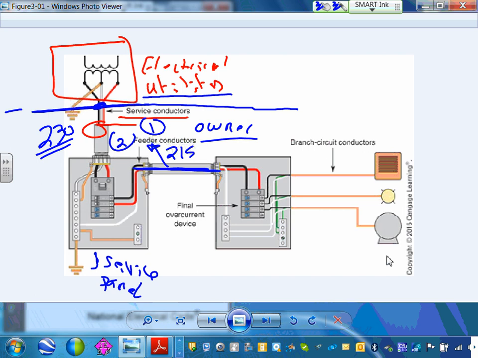Okay, now when you reach the second panel, you're going to see an AC unit. Here's my AC. This is my pump. Light. All these are called circuit number three, guys. It's called branch circuit. So what is a branch circuit? Branch circuits are the wires between the last overcurrent protection device, the fancy name for a circuit breaker, and the utilization equipment.